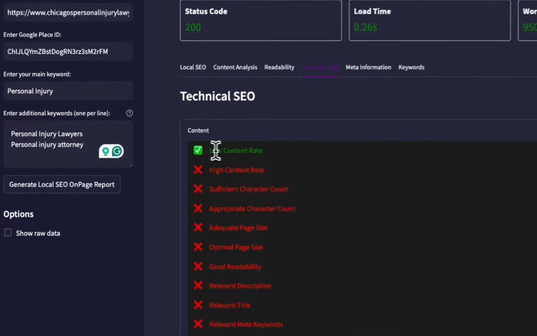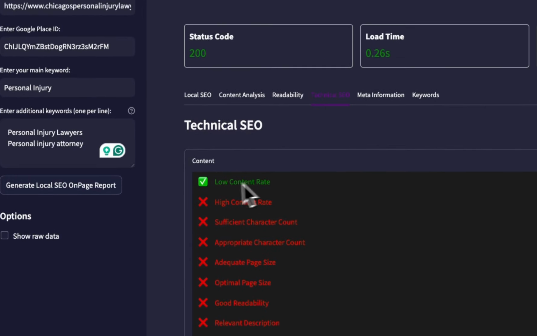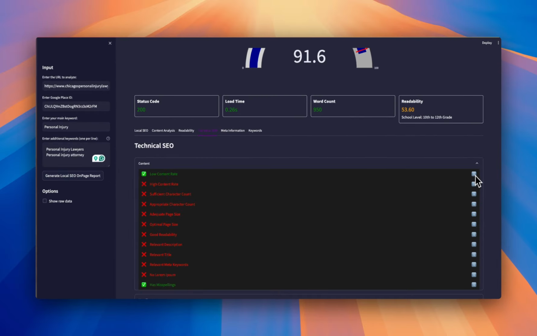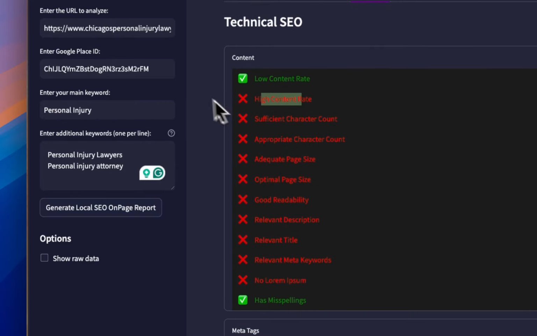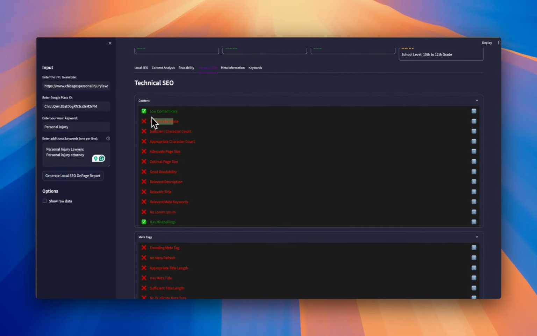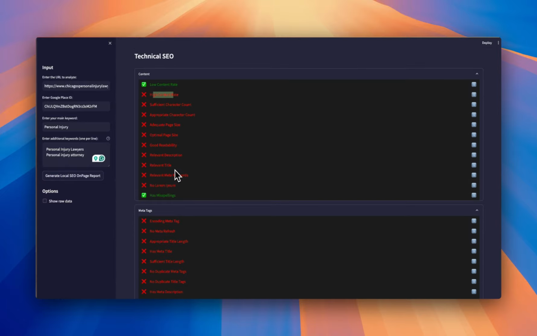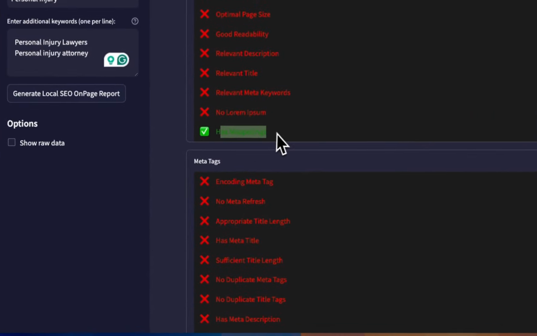So right now, a low content rate. When you hover over the information icon right here, it's going to tell you what it is. Basically, ensure your content isn't too sparse relative to the overall page. And then we have the high content rate. If it has the high content rate, it's going to be checked. I might reverse the X and the check, because the red should grab your attention for something that needs it. But if it has misspelling, it's going to be right here.